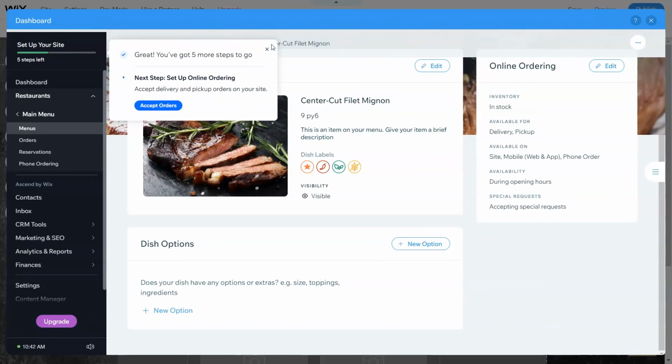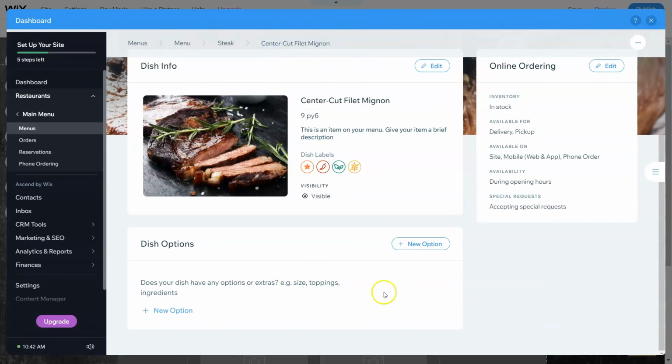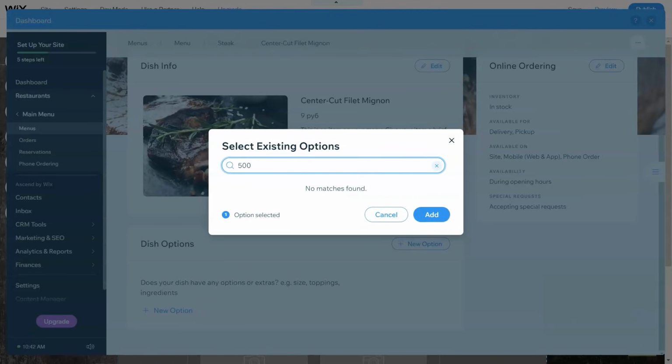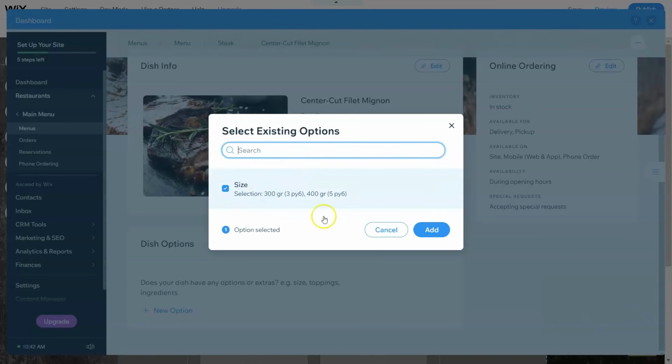Okay, great. Thank you. You can have options as well. Let's make an option. You can make size. We can add a selection here. And you can actually select, let's say, I'm going to say 500 grams. No matches found, so nope. But you make this here. You can choose the options as well later. I'll show you how to do that.